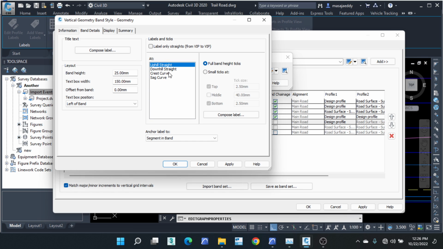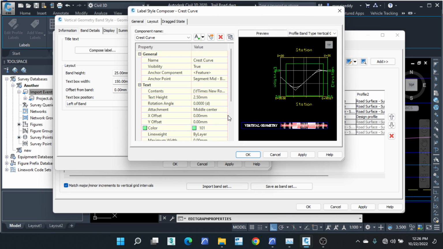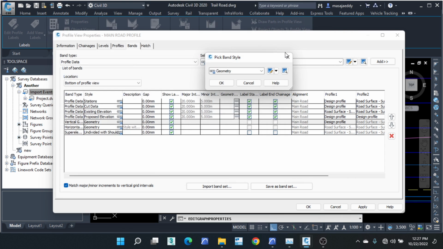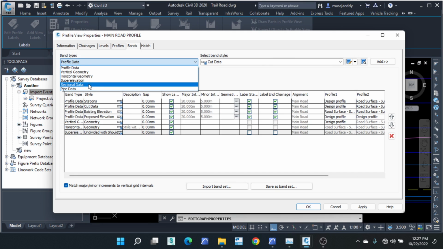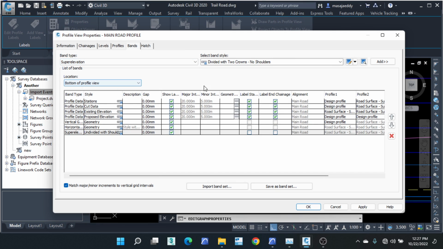we have these variables. You come to the crest curves, come to compose level. Sorry, super elevation. What should we choose for it? The super elevation. Oh, sorry. Super elevation.